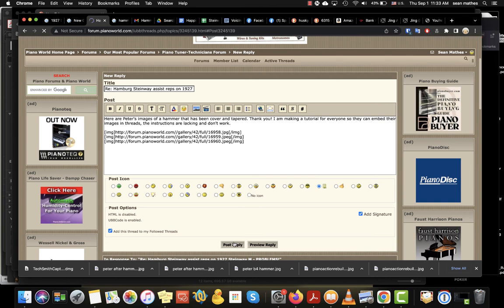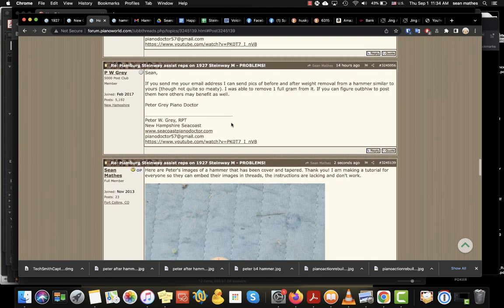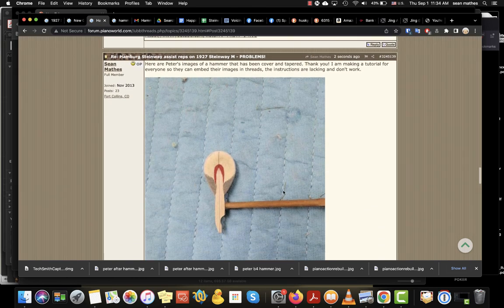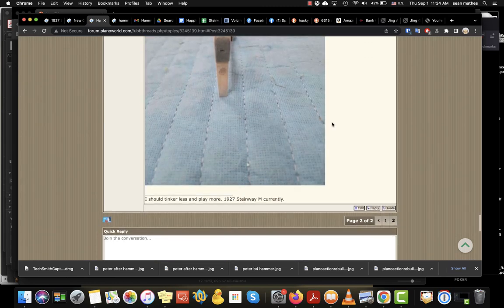And we'll see. I'm going to go ahead and post this reply. And here they are. So here is my response. And it embeds those images automatically. So hopefully that's clear and that will help everyone understand a little bit easier.